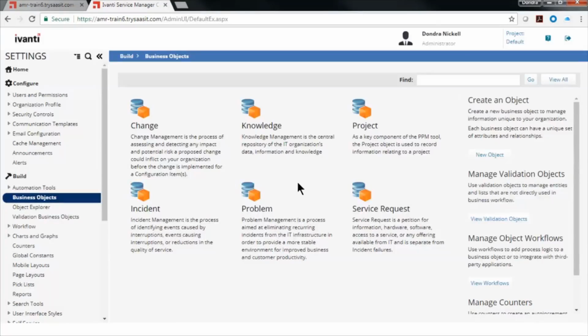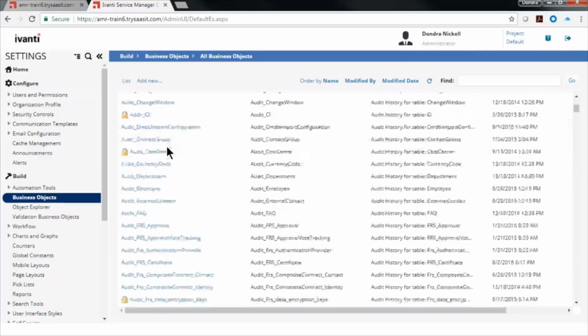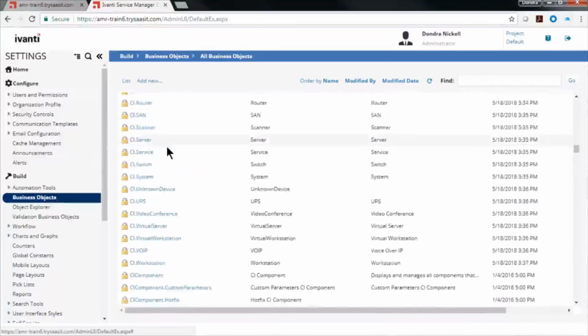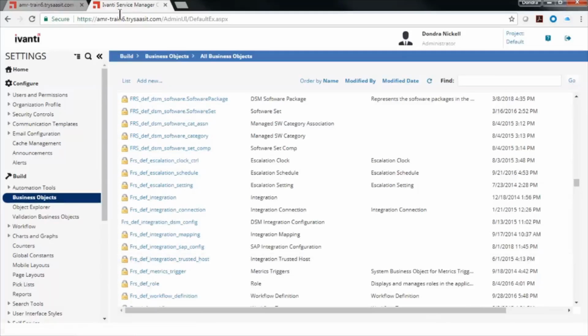But there's a lot more business objects that come with the product, and if I come over here to the right and I choose View All, we'll give you a taste of what all is out there. Okay, I'm just in the A's right now. There's a lot of business objects that come with the product. All right, I'm going to go back a level here.